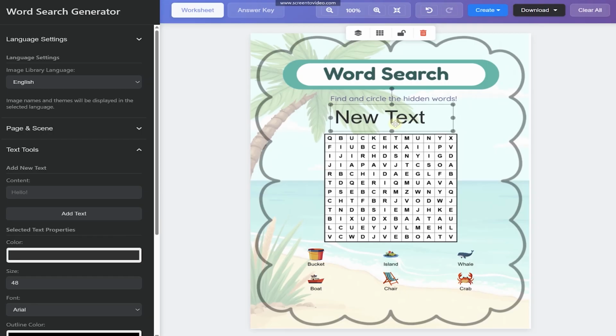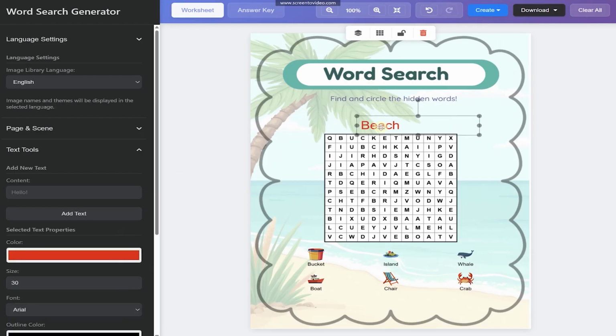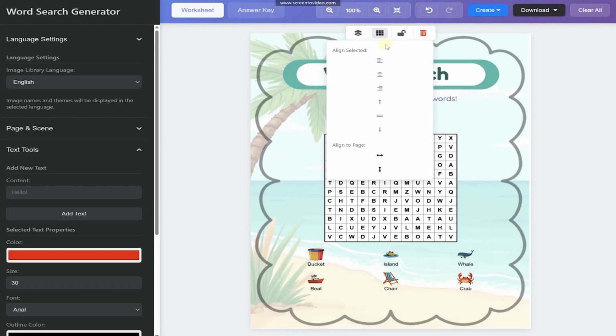The next element that you can add here is text. Some of the things are given to you by default, like here you see "find and circle the hidden words," but you can add more text to it or delete what you already have. The color of the text you can also choose. You can choose the font, you can choose the size, you can place it anywhere you want, you can move it around and cut it. It's all up to you.